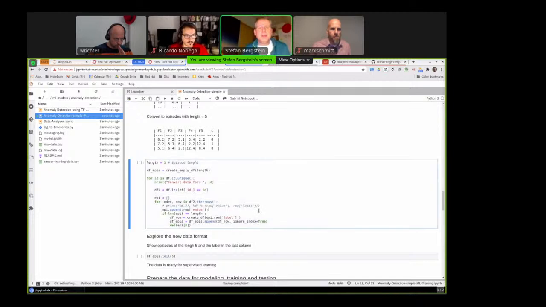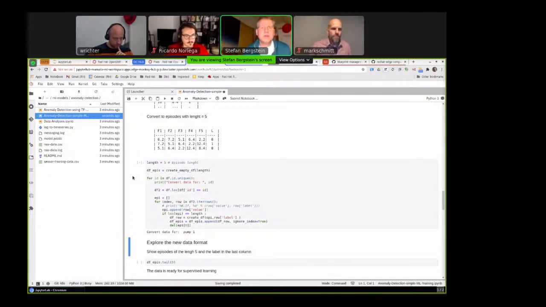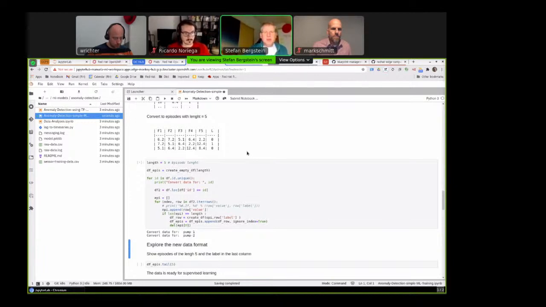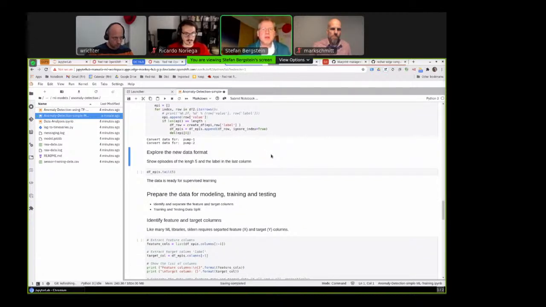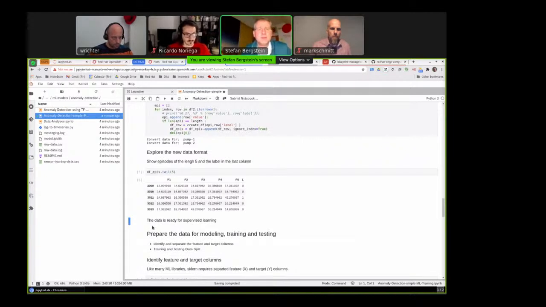And here we now create these episodes. We call this row here one episode. So we're converting the data into this table format. This is now done, and we can also have a quick look at the data, like this table. You see a couple of samples, the last 5 samples with the tail command, the features, and the last column is then the label.